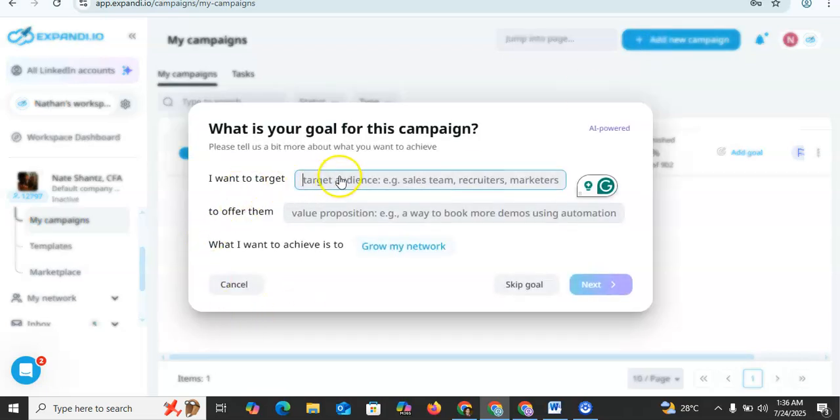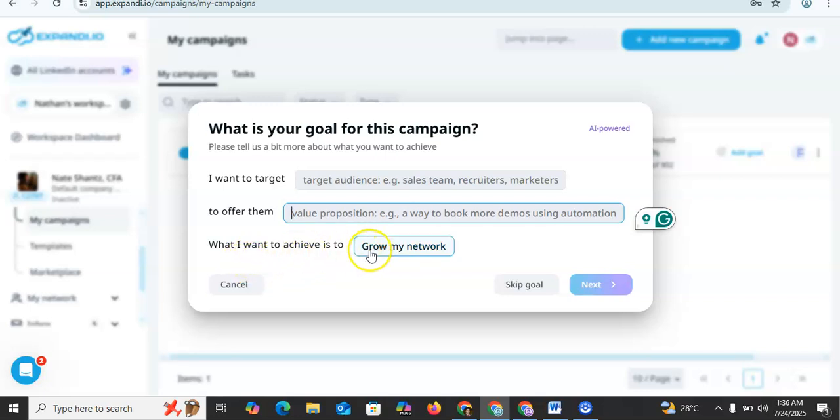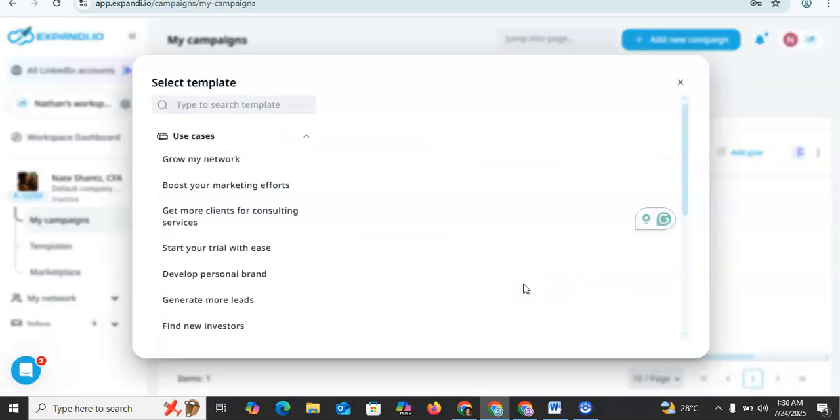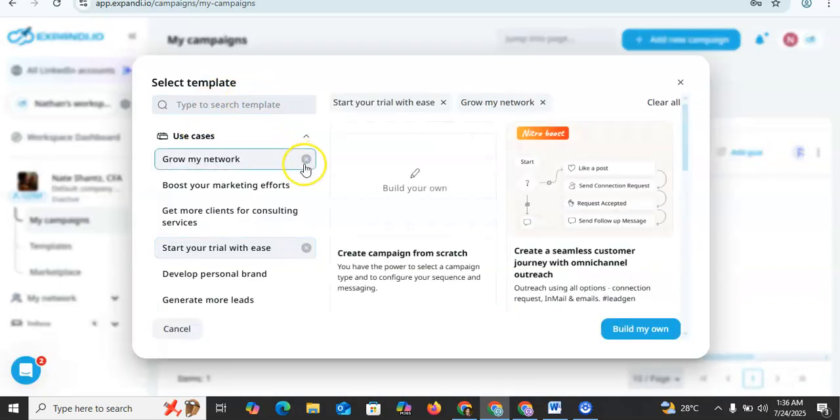Here you just need to write your target job titles, for example software engineer, what services you are offering and what I want to achieve. You can also skip this one, or if you want, you can click next. After this, different templates are available. You can choose these templates according to your requirement.